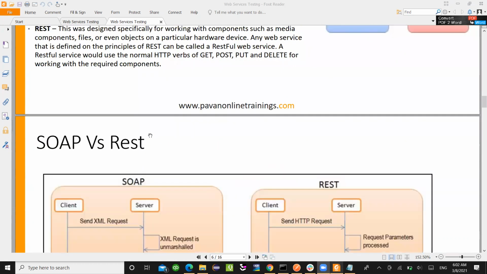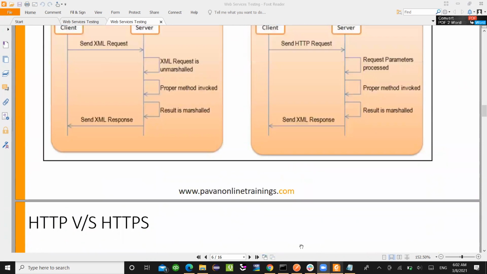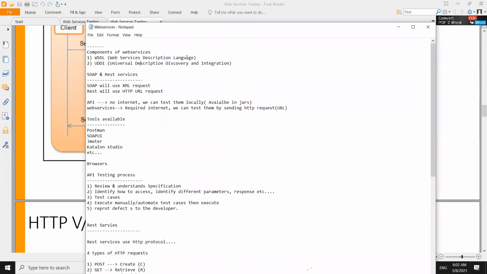Okay, so WSDL is the Web Services Description Language. We get the information, and the service provider always keeps the services in UDDI, and through WSDL, which is request and response, we access that information. Very easy.